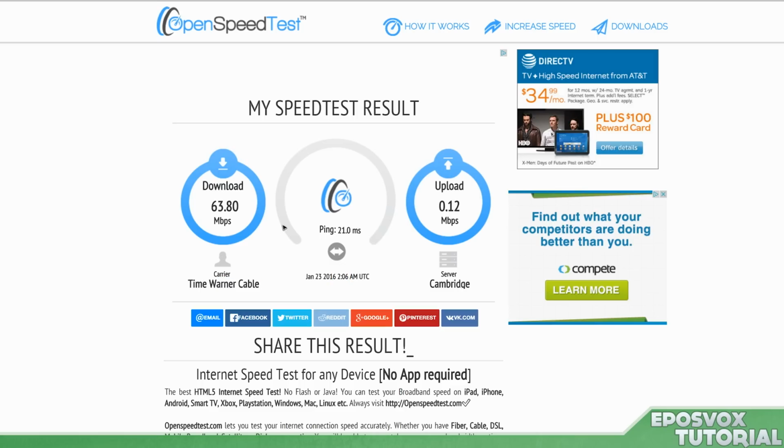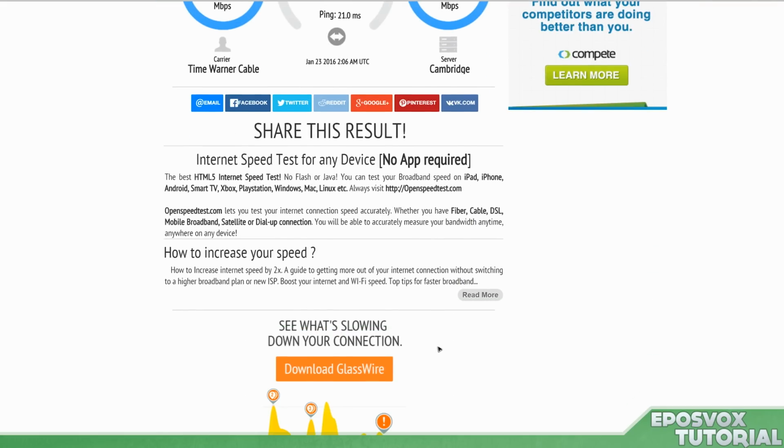It has your carrier. It doesn't require an app. It doesn't require anything. You can test it on just about any device, so that even means your game consoles and stuff. If you have good internet speed on your computer, but your console is getting slowed down, then you can run this and determine that and see what might be causing that slowdown. Just a much better option, in my opinion.